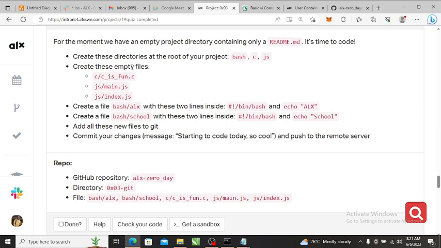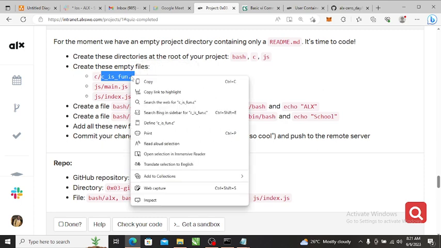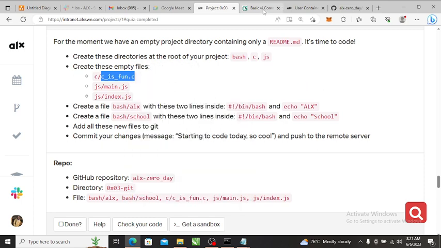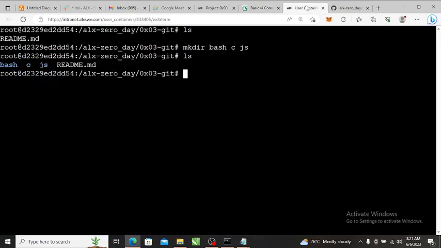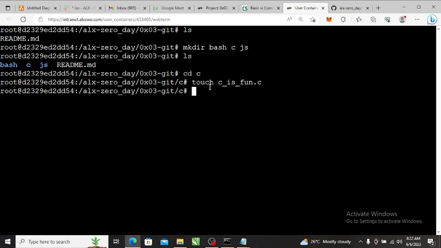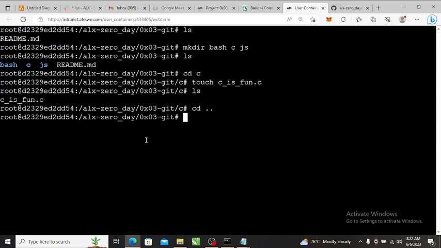So create these empty files in c. Create c is form. Okay, so we'll go inside the c directory and create c is form, right? So let's go here, and then you do cd c. Okay, and then you create an empty file called c is form, and then inside the c, when we list it, we see that we have it. Then let's go outside back, and then we are back to this 0x03.